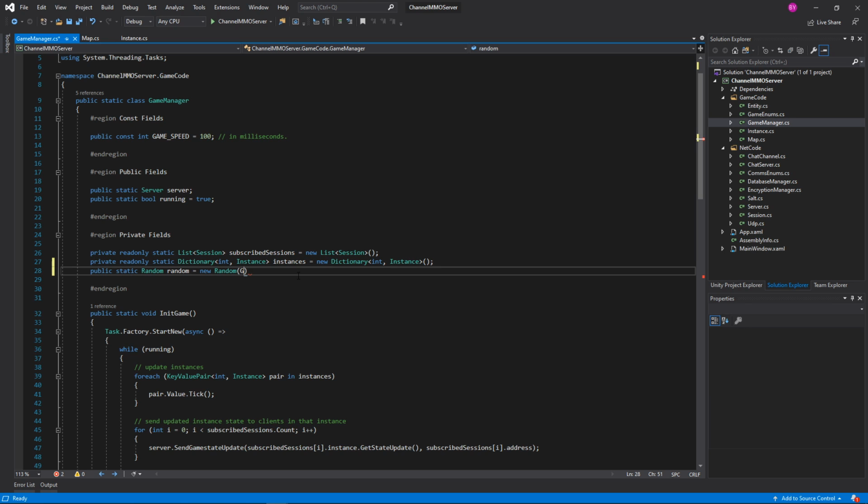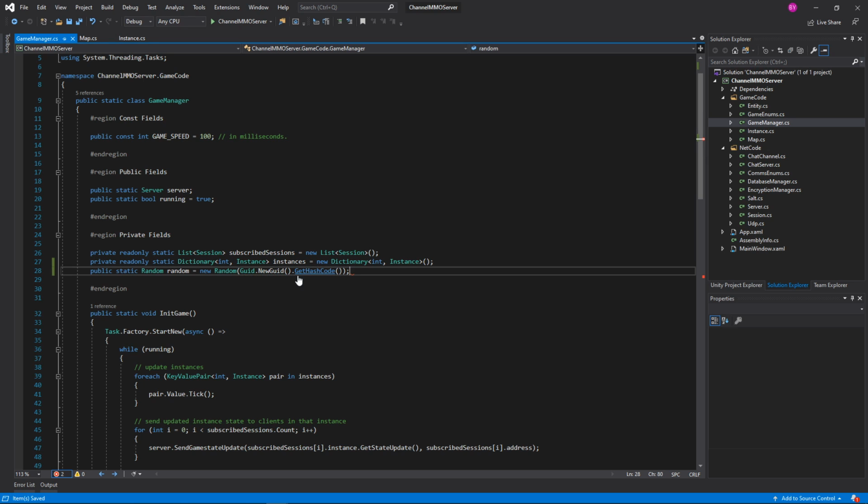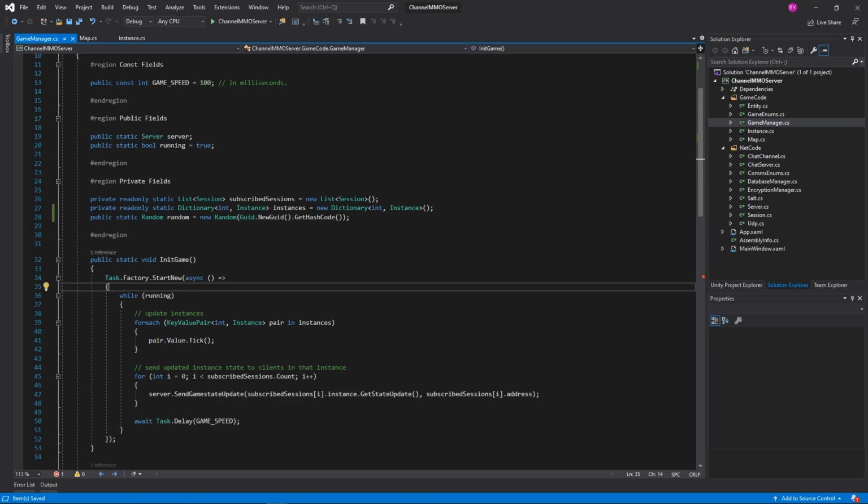So we're going to do Guid.NewGuid().GetHashCode(). Wonderful. And again, I found it online. I don't pretend to know exactly how that one works.